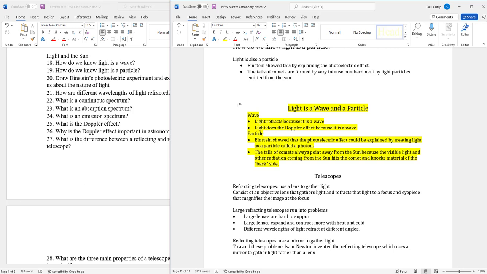Particle, two things, the photoelectric effect, right? The idea that light particles hit things and knock electrons loose. That's the photoelectric effect that Einstein kind of explained. And so, yeah, light needs to be a particle for that to happen.